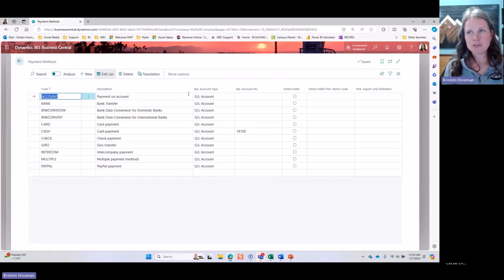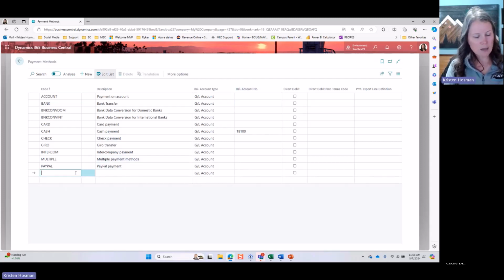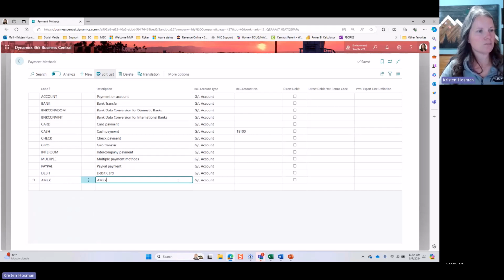Now, if you've been on Business Central for a while, you may already understand the concept of a balance account, especially if you're doing general journal entries with a single line entry. What this allows you to do is come in here, and let's say that Starlink, for example, hits my debit card. Debit card. Okay. And then let's set one up for American Express too.